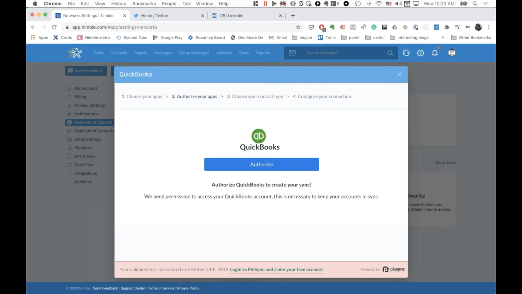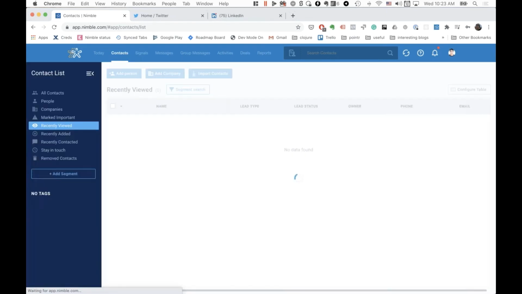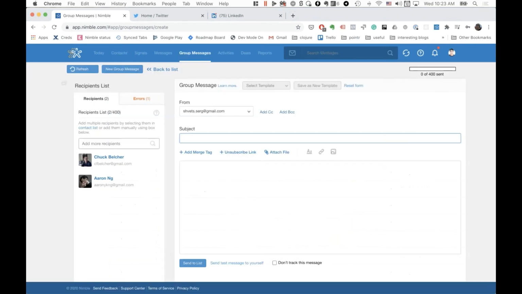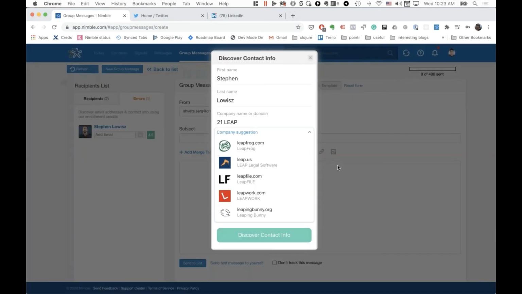Angela is also asking, can you send the same email to a number of contacts at the same time? Yes, we have a feature that is called group messaging. If you want, for example, to select multiple contacts and then click send a group message, it will populate the emails that you had. One of these contacts didn't have an email, so we showed that, okay, we can still send an email to him. There's a button to discover contact info.